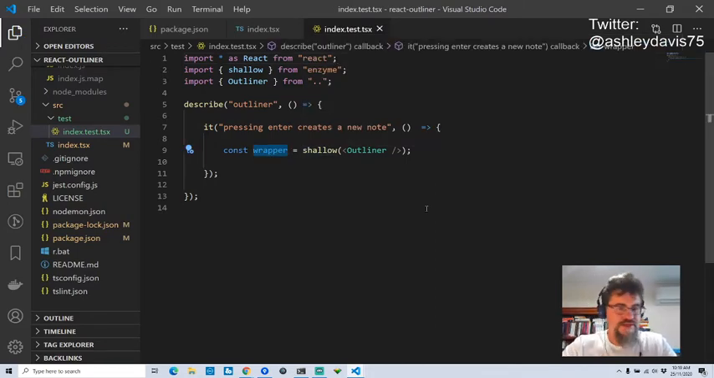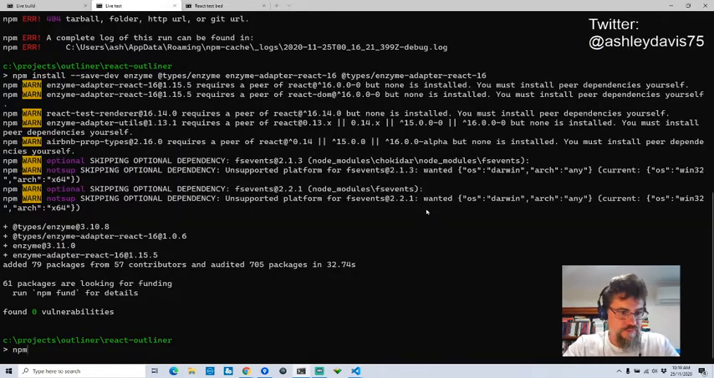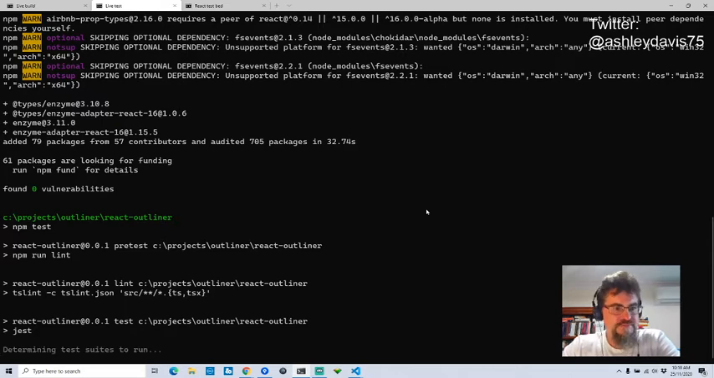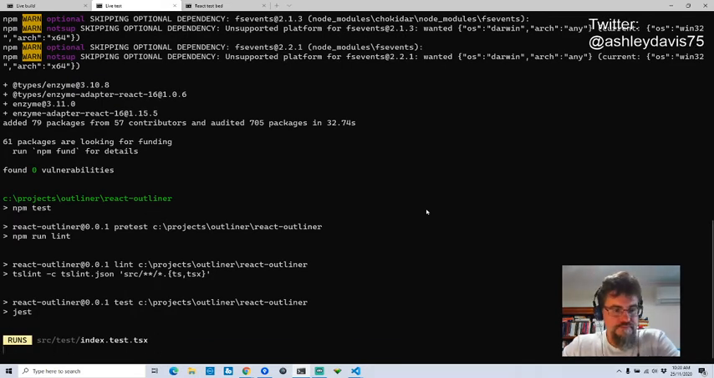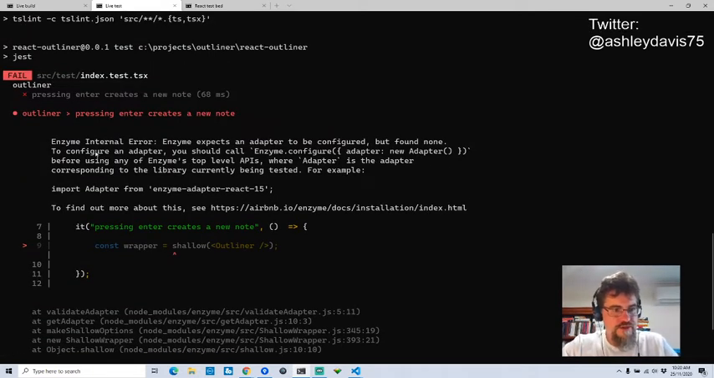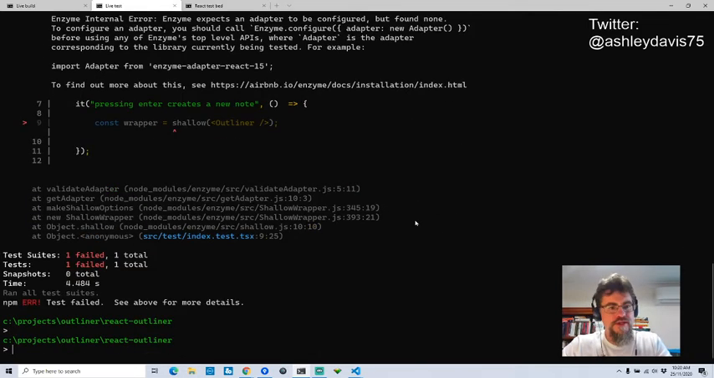I might just run this now to make sure. This is where we should see the problem I was talking about earlier. So I'm just going to run npm test on this. Yeah, so this is the problem that I was talking about earlier. Enzyme internal error. It expects an adapter to be configured, but it found none. It gives you a bit of a hint there of where you can go to figure this out. And this is how I figured out how to do this. I followed this link. I read the instructions. I figured out what I needed to do.